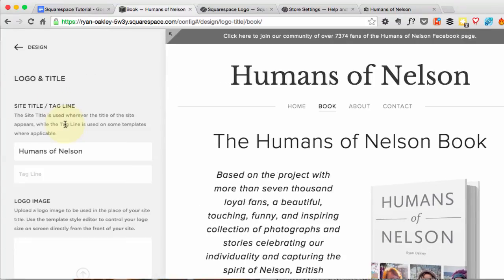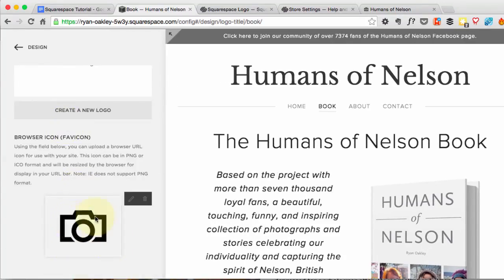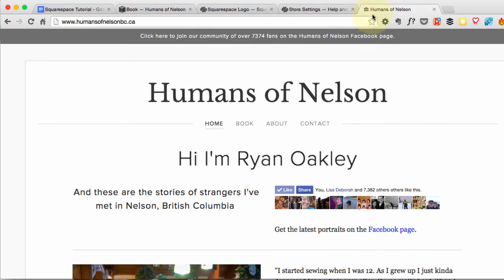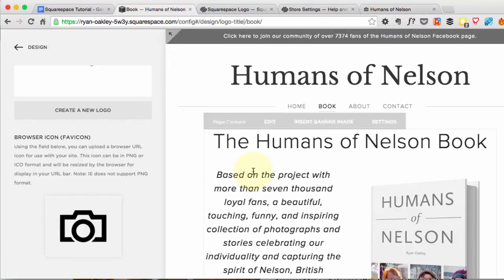We can also just do a quick check to see that it did upload. So it's there. I have a feeling it's just going to take some time before it shows up on your site. It did for my active Humans of Nelson site anyways. So anyways, that's how we created a favicon.